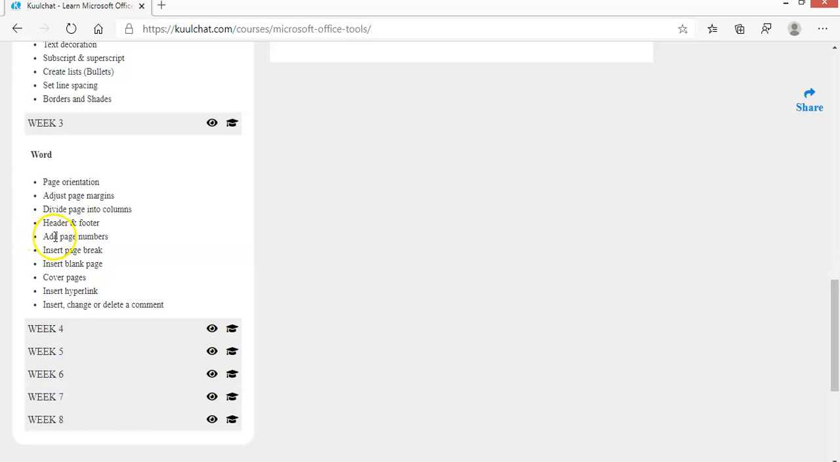Then you may also want to add page numbers. You may also decide that the front page should not have any number, so that the subsequent pages can be numbered. So the front page will be exempted from the numbering. So that one too, consider that.